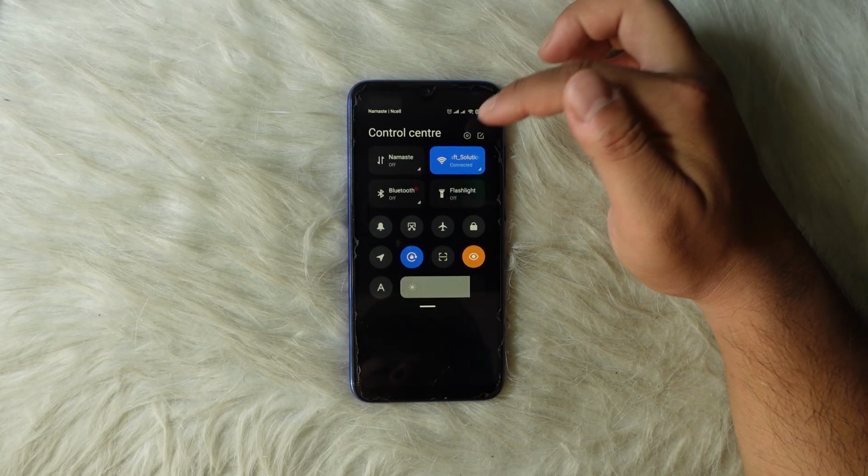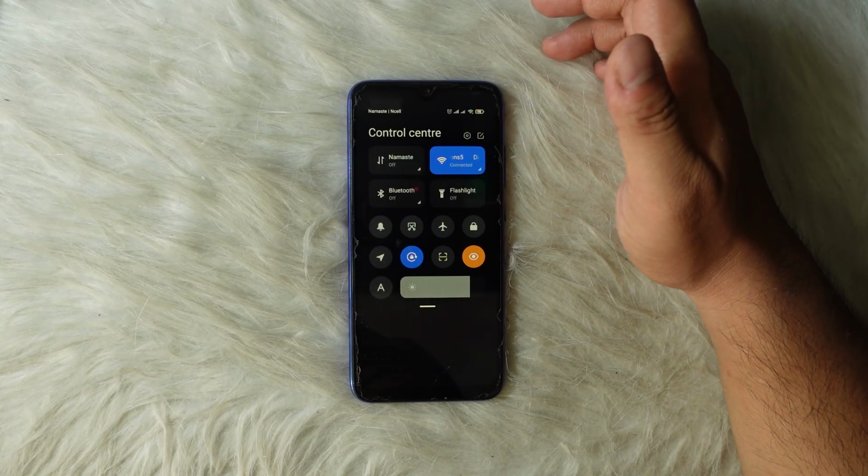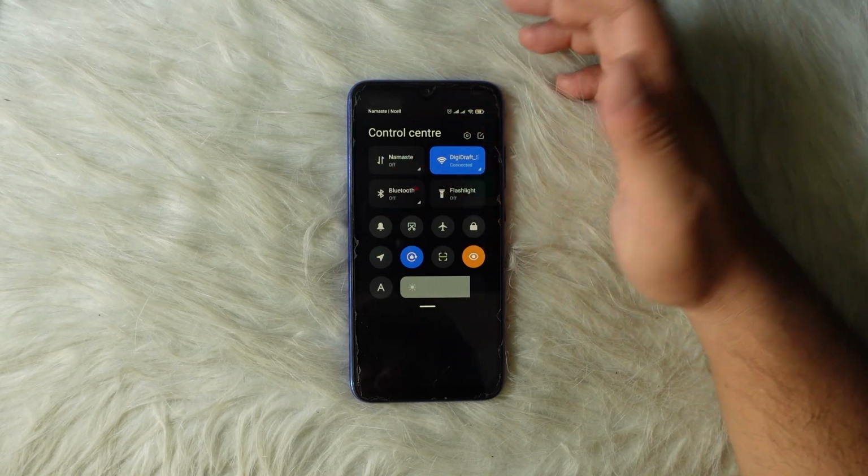Also, if you have connected your Bluetooth, this also might be causing the issue. So make sure you disable your Bluetooth as well.